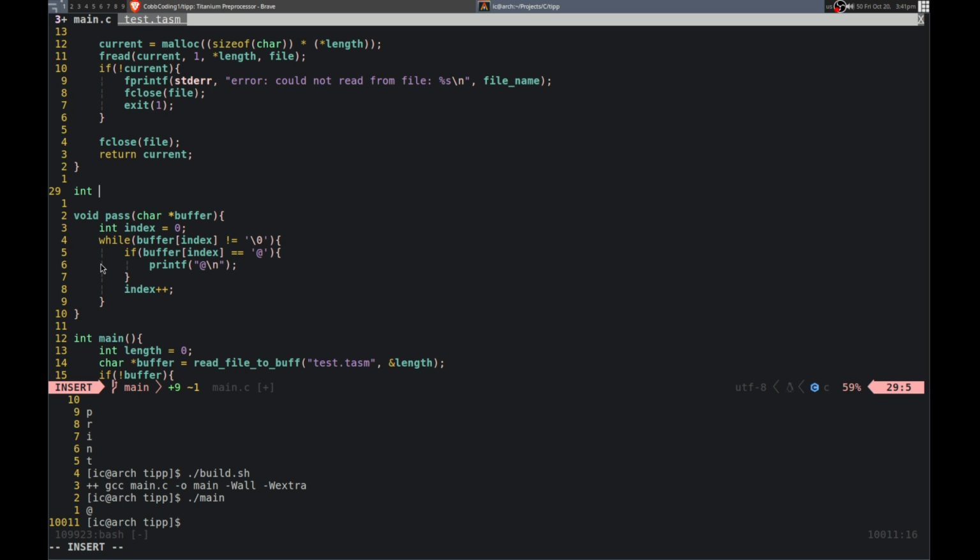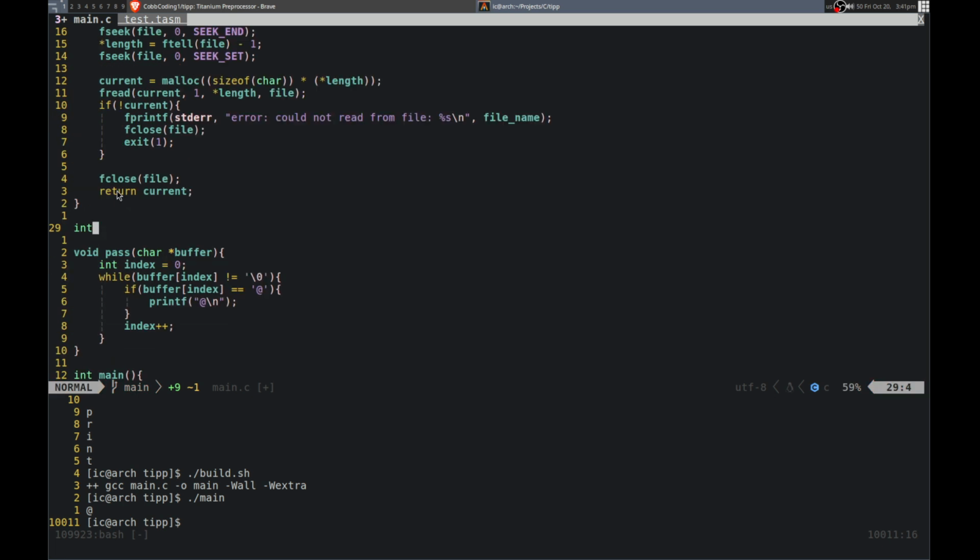I'll just make it an int for now, actually, so I can get rid of the bool. I'll leave it for now. All right, so basically what we're going to do here is generate a word, or get word, I suppose. Get word.